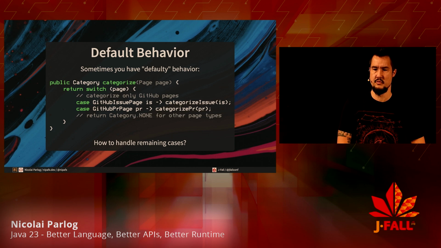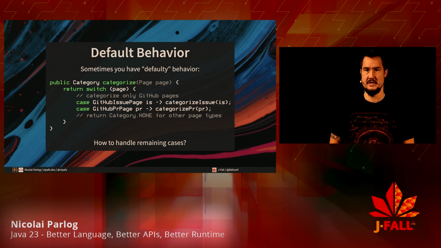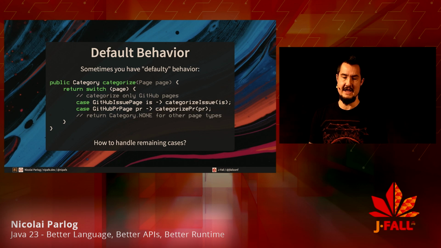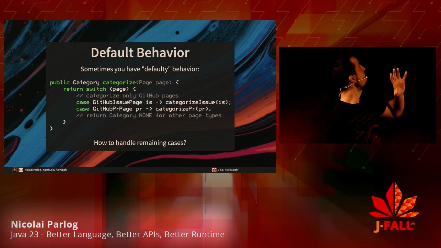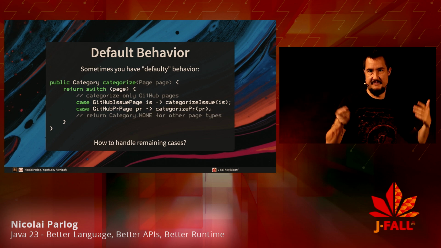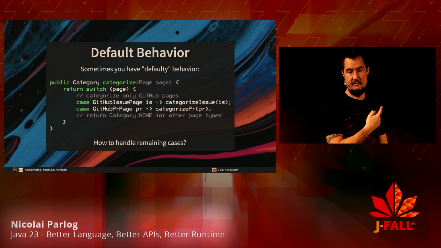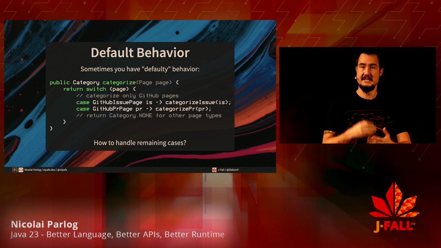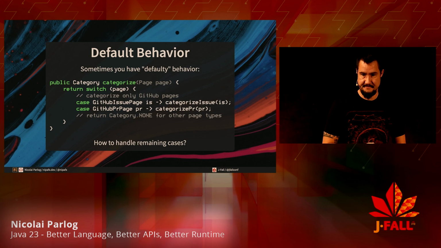OK, but sometimes we have kind of default behavior, right? Sometimes we're in a situation where, let's say in this case, we only want to categorize GitHub pages. We don't care about the other ones. So we have this default behavior. We want to say, OK, for GitHub issue pages and pull request pages, I want to execute a branch. But I don't want to do anything specific for everything else. So how can I do this? This would be incomplete. The compiler would be very unhappy with us for 2 reasons, actually. But the result is the same. It says, this is not exhaustive. Please make it so.